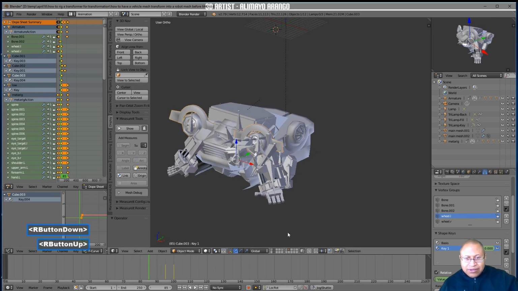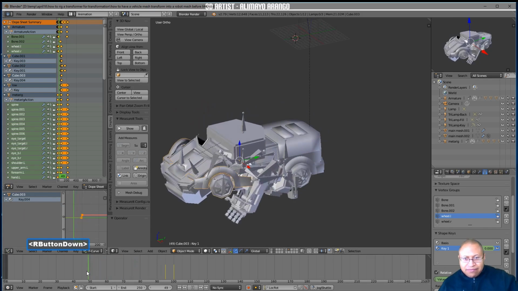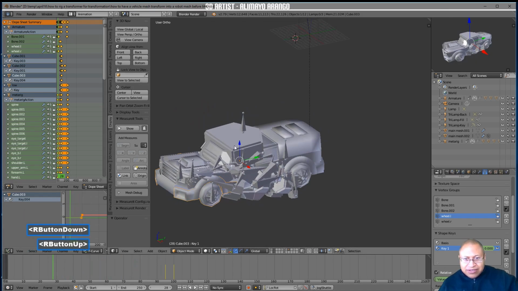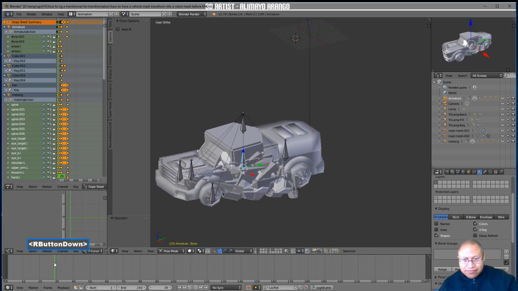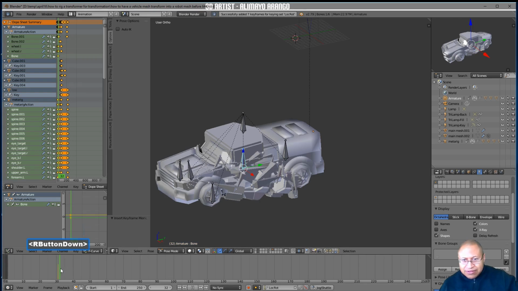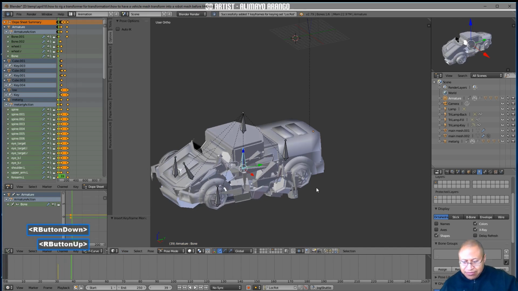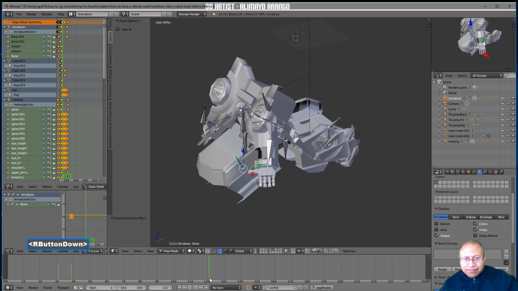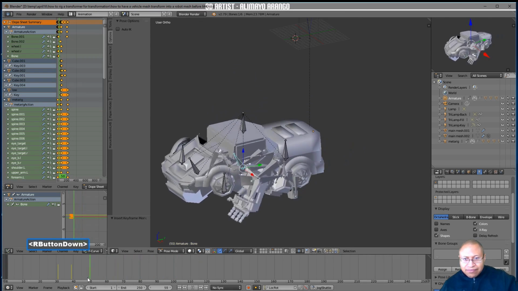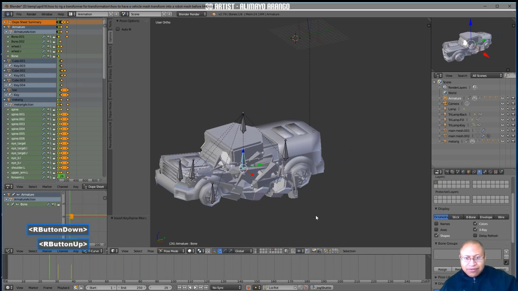Looking. Okay, I'm gonna go to here. I'm gonna select the car armature. So I'm gonna press I. Then here I'm gonna press R to rotate on the X-axis. That, then I'm going to press I again.